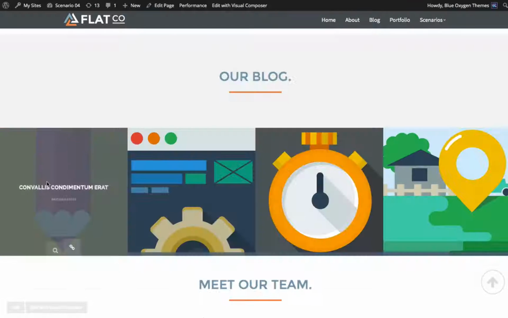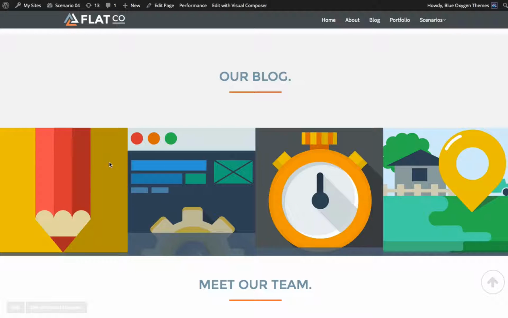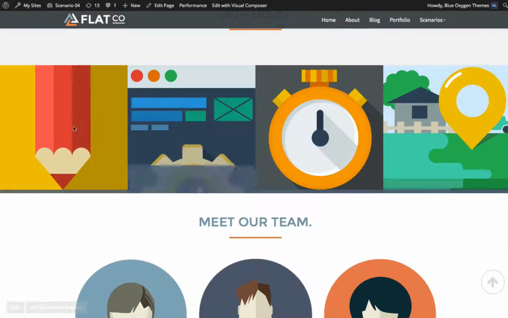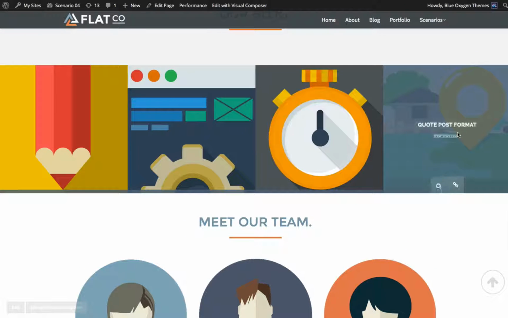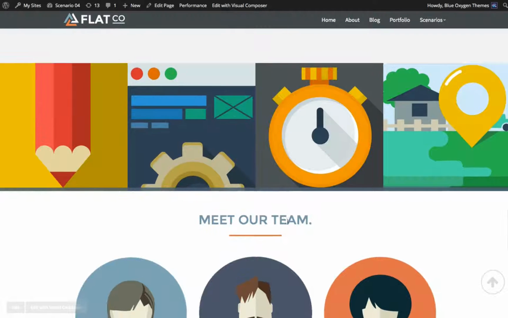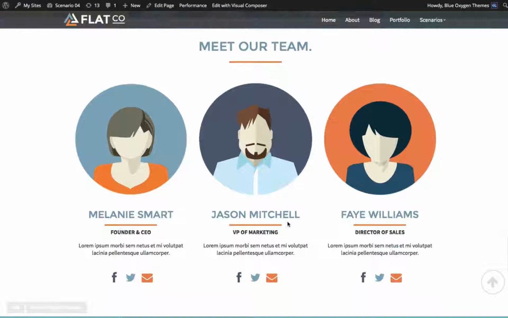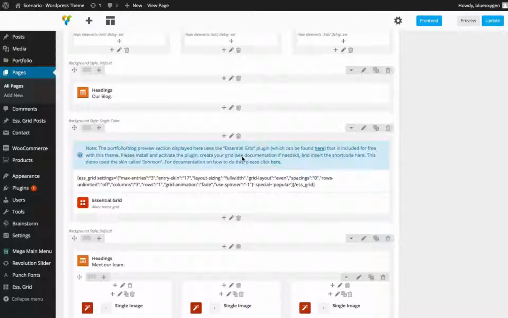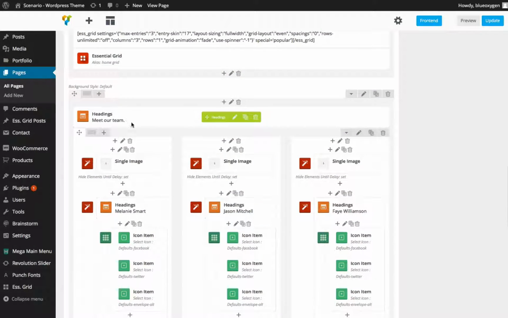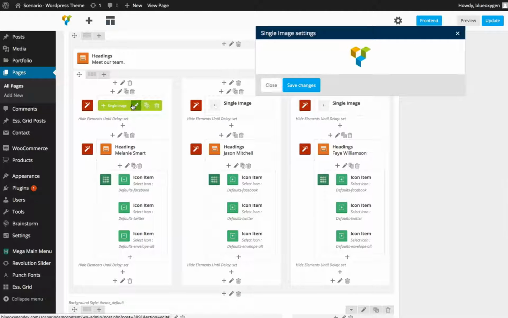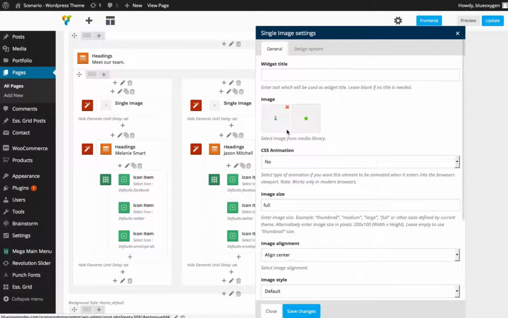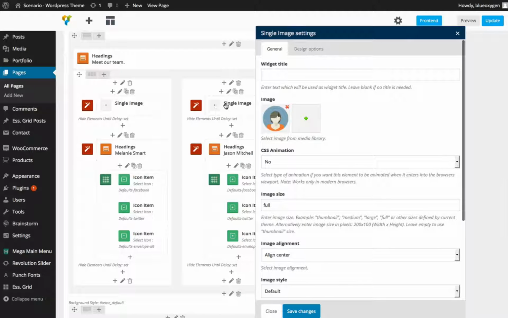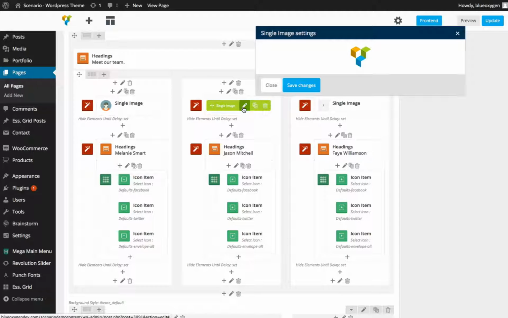Okay. The blog, we're going to skip that for now because that requires Essential Grid, as I was saying before, and we'll have to do a separate tutorial for that. And let's go to the Meet Our Team. So let's look at that. Here's the Meet Our Team. Let's replace the images first. Save changes. Let's go over here.